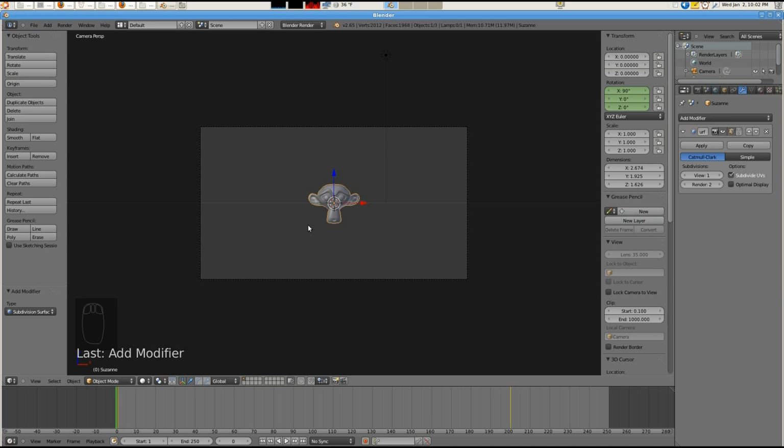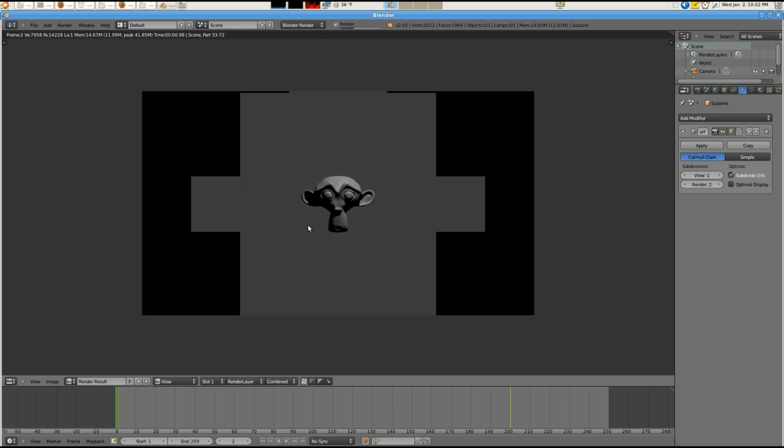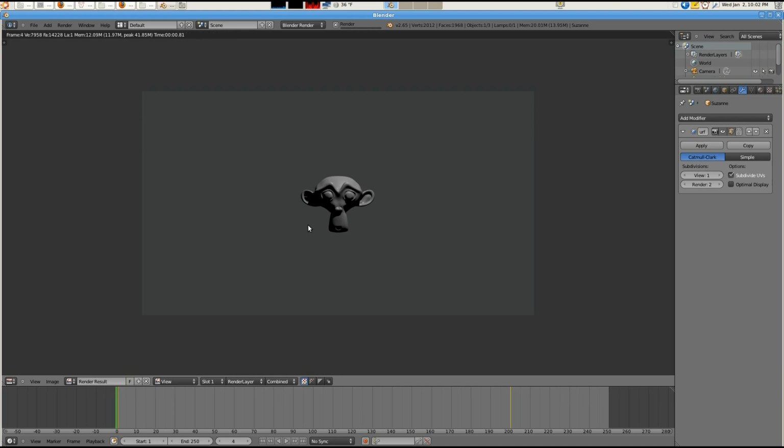Now press Control and F12 to start rendering. And as you can see, it's starting to render out. I'm not going to make you wait through the whole render, but once we play it, it will have sound. And that's how you add sound to your video.